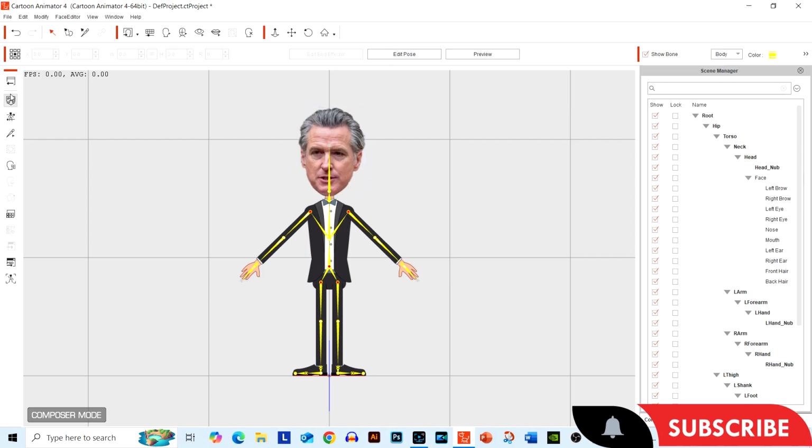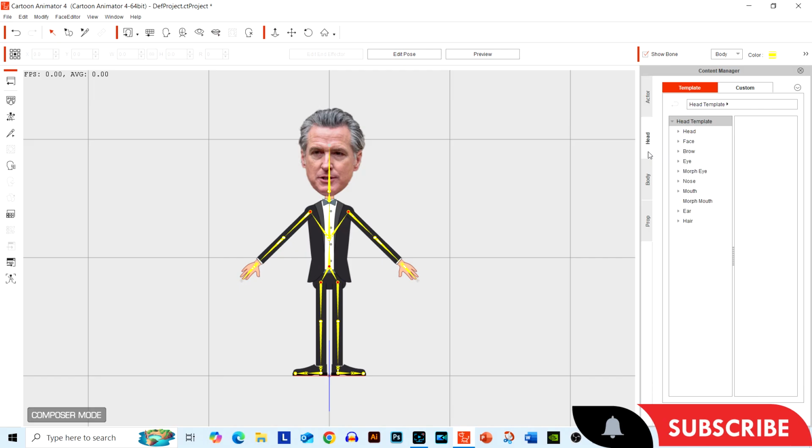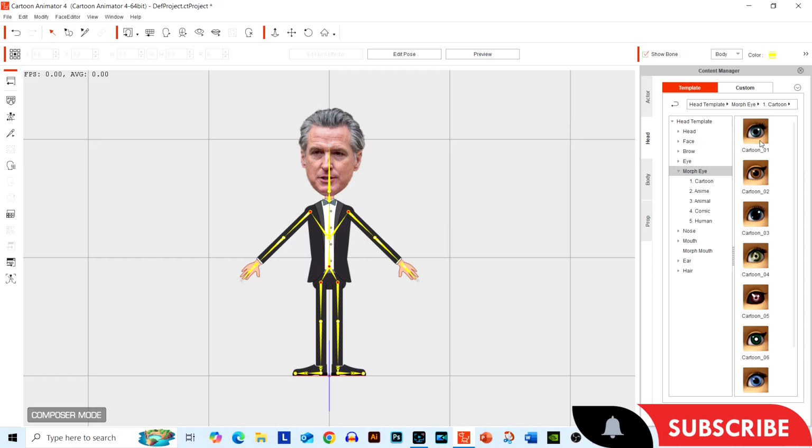There's a lot of stuff you can do with this. There are custom sprites you can add to it. I'm just going to close these here. I'm going to go to my head. You can see there's all kinds of stuff here you can add to him. And you can give him custom mouth sprites. If you go into morph eyes, you can change his eyes around. So you have lots of different choices here.